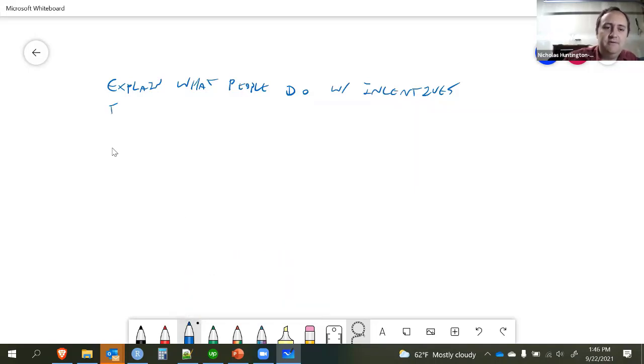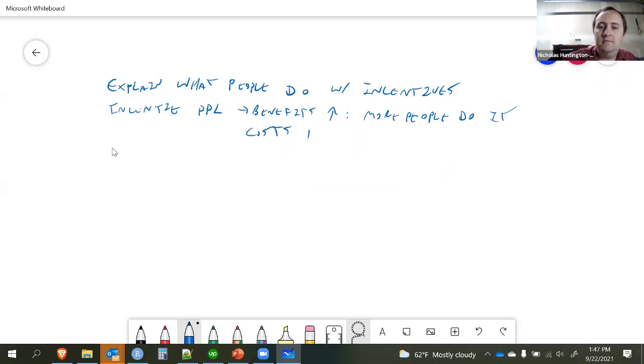The incentive principle says if you want people to do something, if benefits go up, then that's going to be more people do it. If costs go up, then fewer people do it. Pretty straightforward.